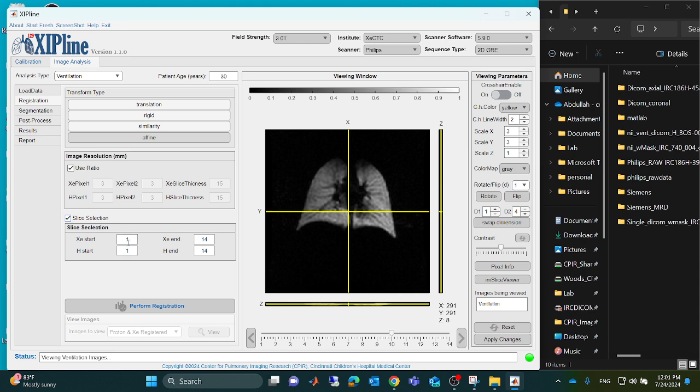The key point is that the anatomical position between the xenon and proton from the beginning needs to match, and also at the end. But we will leave it and click for now, and then we will perform the registration.